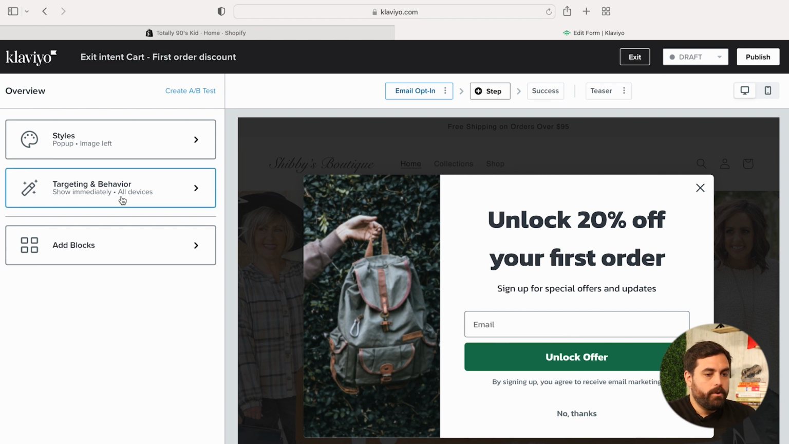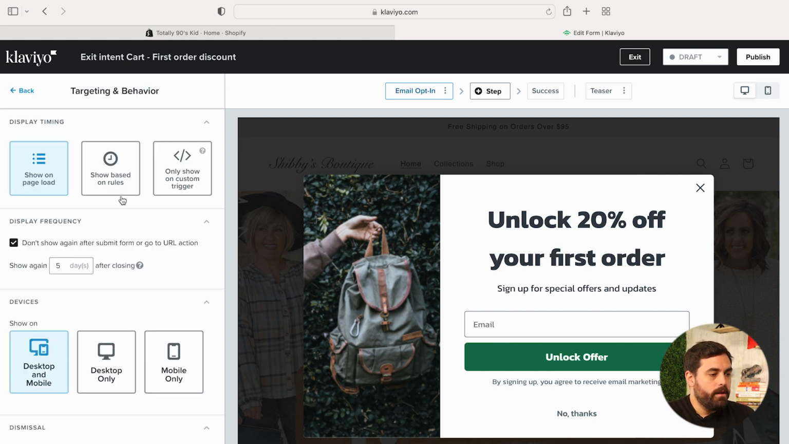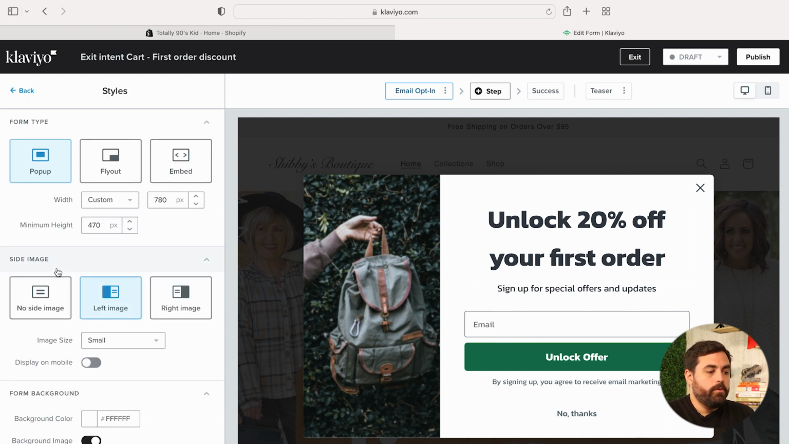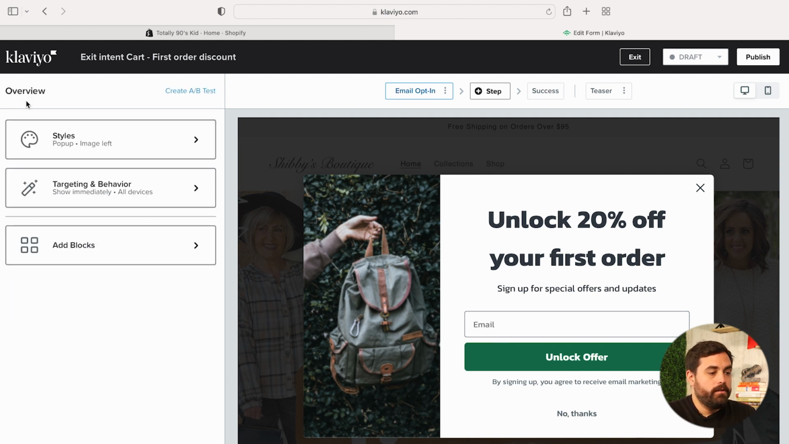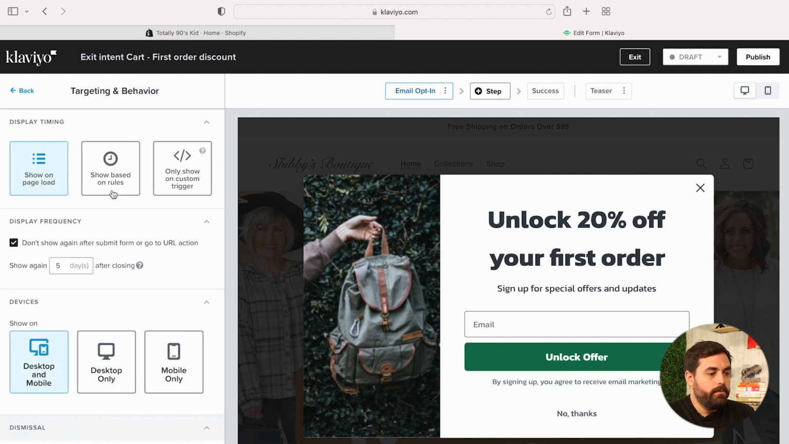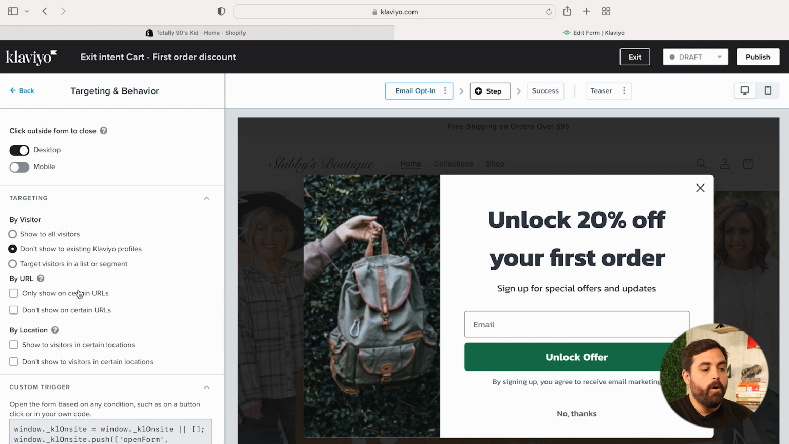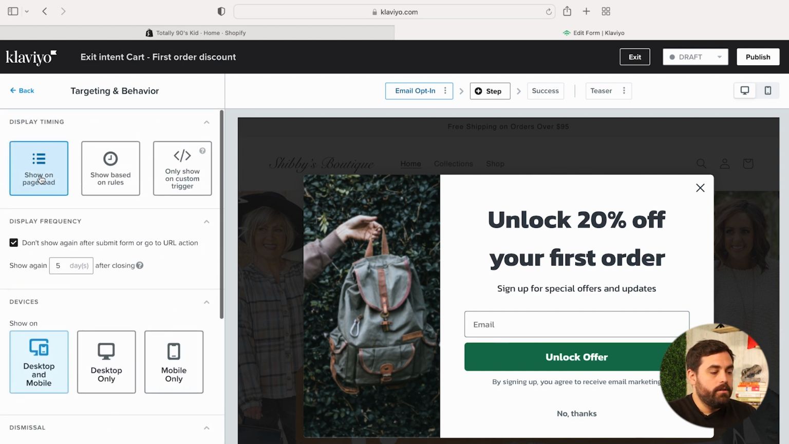So we're gonna go here to targeting and behavior. And by the way, to change the styles and all that, obviously you would go to the styles right here, and here's where you'll be able to manipulate colors, fonts, the words, and all that stuff. So we're gonna go to targeting and behavior. And then in here, as you can see, the default is always gonna be this, where it's a show on page load. So it's almost immediately as whenever you open the page, it's gonna show you this.